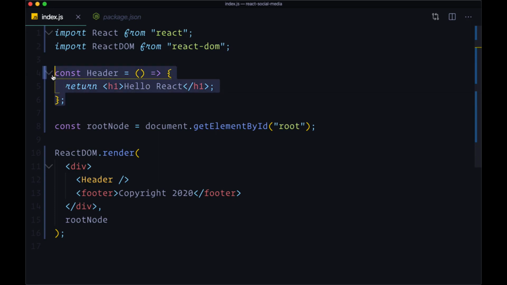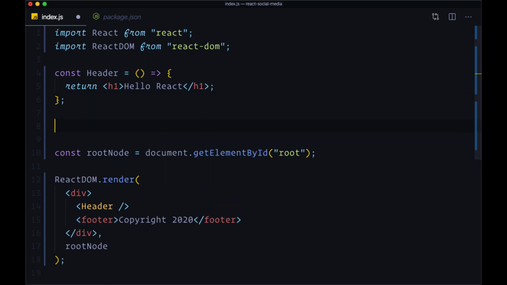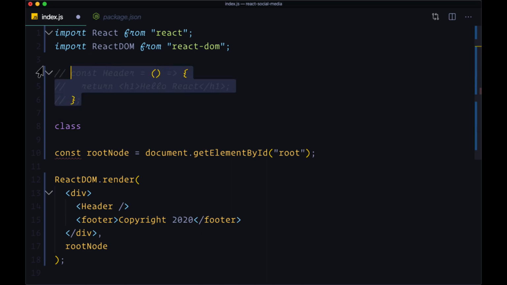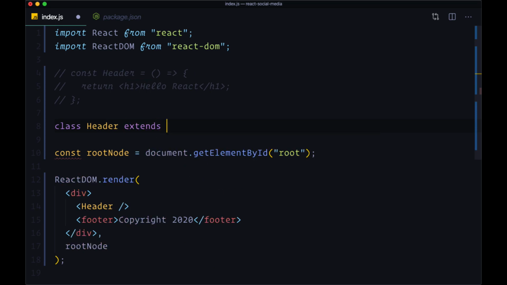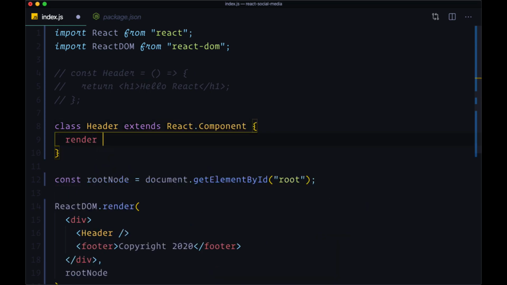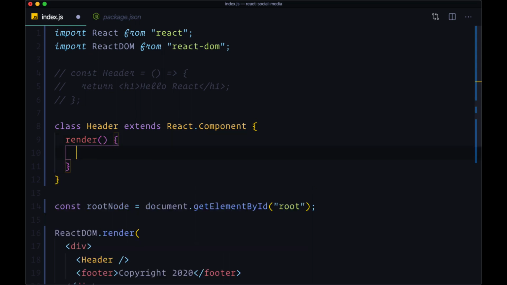Now, we're going to be using function components a great deal, almost exclusively, but I want you to be aware of one older variant of a component called a class component. Now, classes are JavaScript functions, so be aware that this isn't a different data type, but we could make the exact same component by saying class Header extends React.Component. Then we'd need to use this method called render and then say return h1 with the text Hello React.